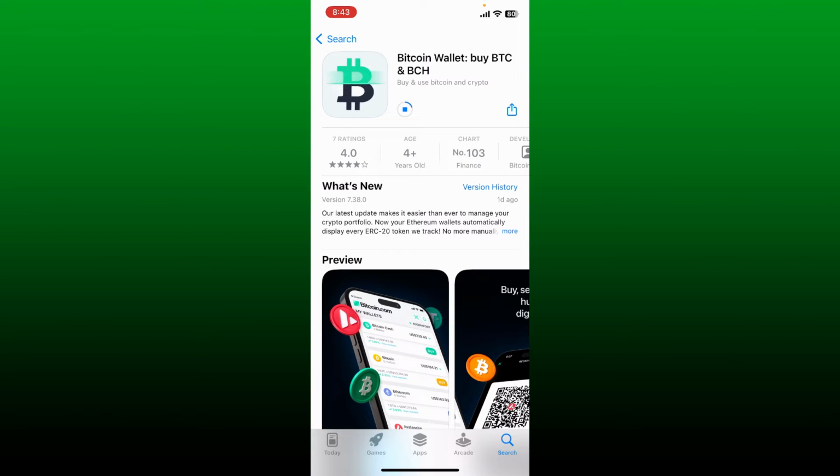Bitcoin.com is a website that provides a digital wallet for Bitcoin and Bitcoin Cash. You can also download the application for Bitcoin Wallet and use the platform to buy, sell, trade and use cryptocurrencies right from your mobile devices.